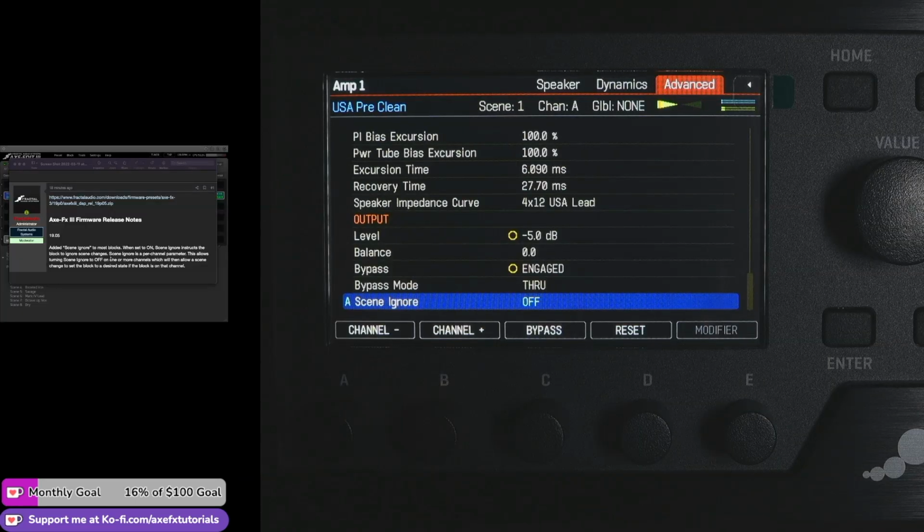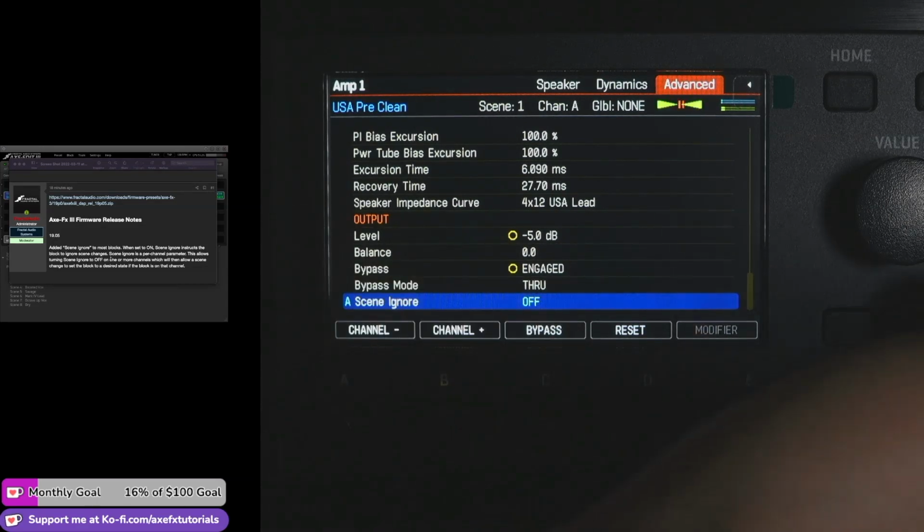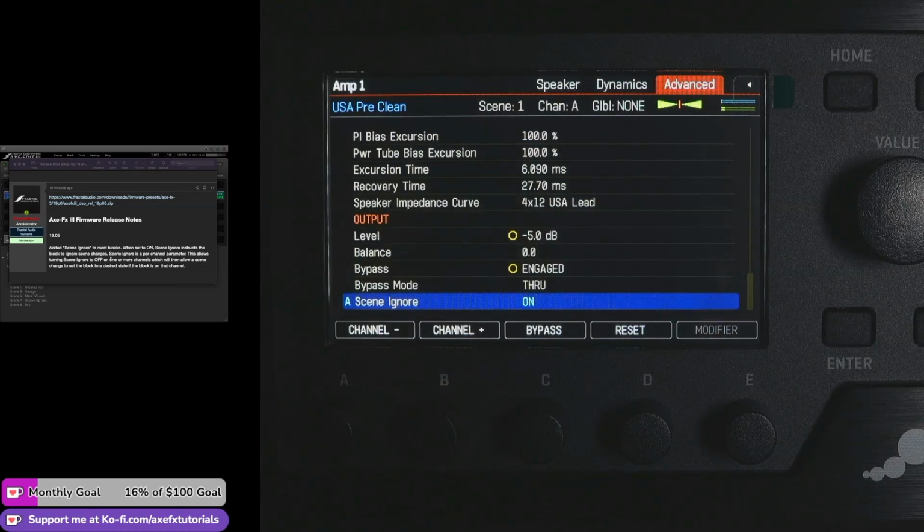So back on the hardware, I'm in my amp block and we're on channel A. And right now scene ignore is turned off. If I were to turn this on, now channel A in my amp block, if it's selected, won't respond to any scene changes. I'll show you this in just a sec.